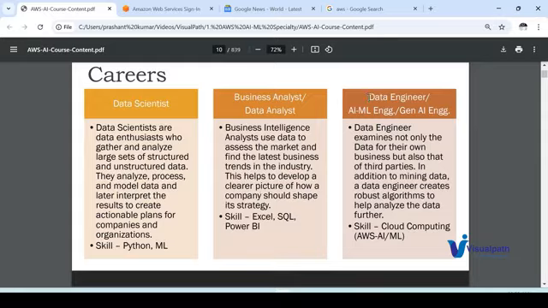Now what is this data engineer, AI ML engineer? So these data scientists have developed their AI models, correct? So they tested them on their computer, but they need to deploy them for millions of users, right? So how will those things be done?